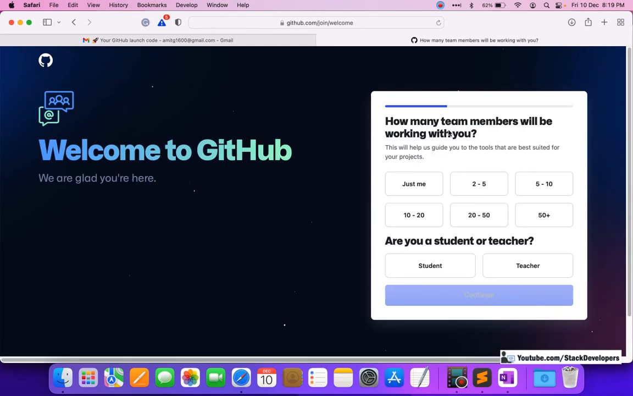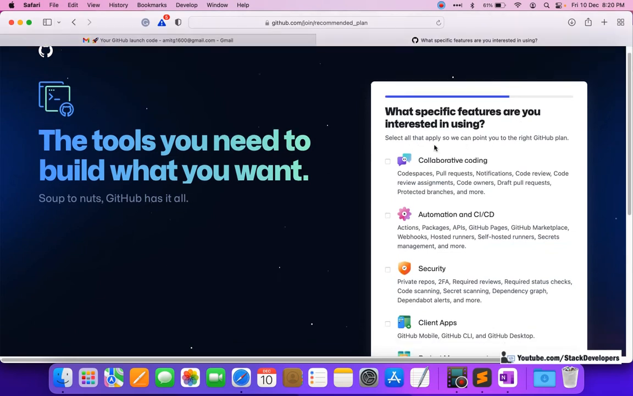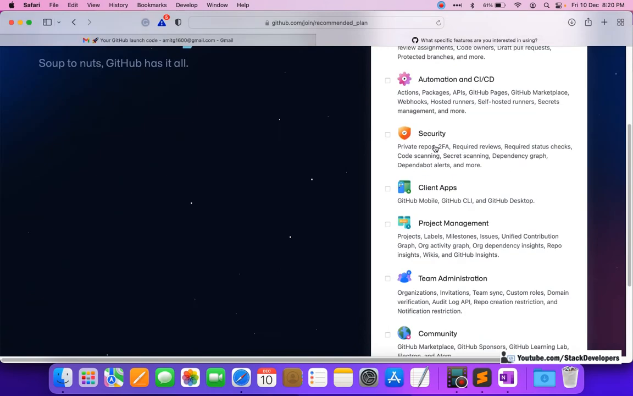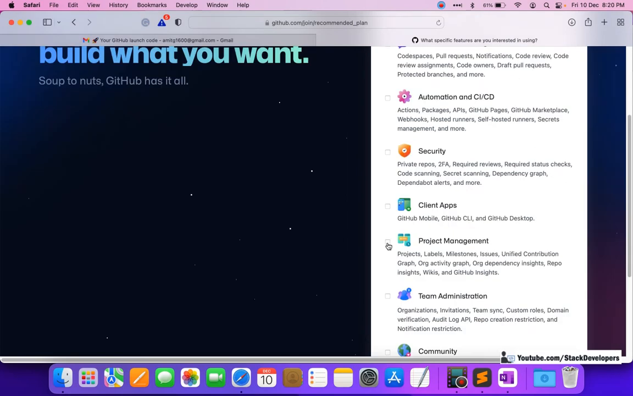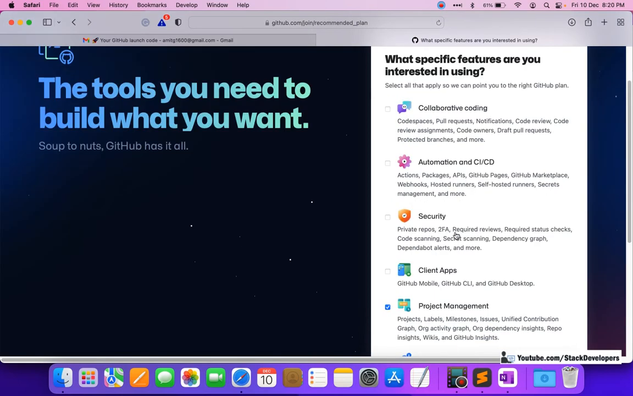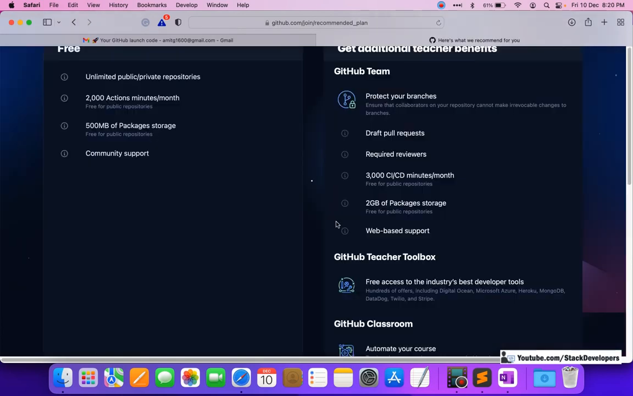So see, now it is asking how many team members will be working with you. I will click on just me. Are you a student or teacher? I will click on teacher. Continue. So finally it is asking what specific features are you interested in using. So I will check here GitHub Marketplace sponsors, project management. See, this one looks fine for me. Projects, labels, milestones, issues, great apps. So this one seems to be fine. I will now continue.